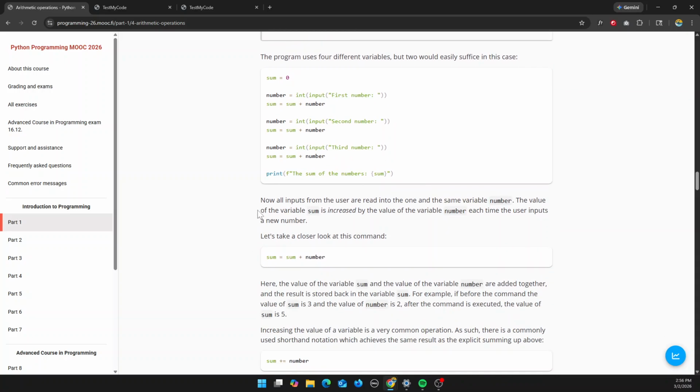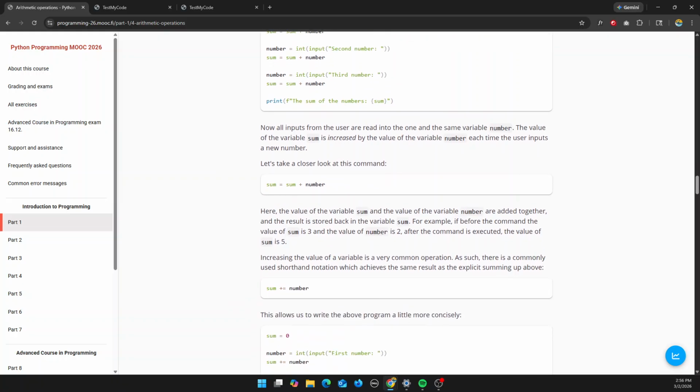And then we print out the sum. So now all inputs from the user are read into the one and the same variable number. The value of the variable sum is increased by the value of the variable number, which each time the user inputs a new number. Let's take a closer look at this command. Sum is equal to sum plus number.